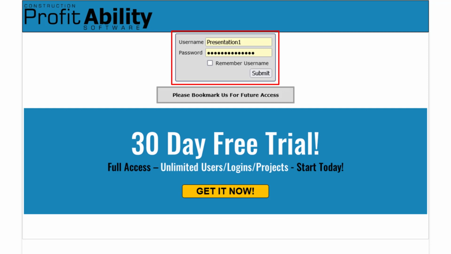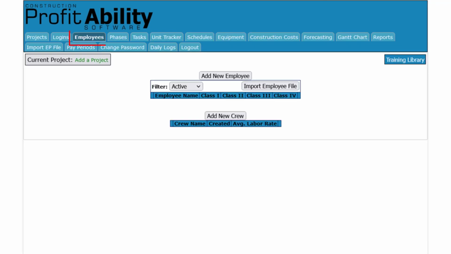Enter your login credentials and click Submit. Select the Employees tab. We're going to start by importing your employee list. Please locate the employee file so you know where it is on your computer. Your company should be able to download an employee list right from their accounting software that you can import into the system. Before we get to that point, I want you to know how to do that. So I provided you with a small employee file for our practice project.